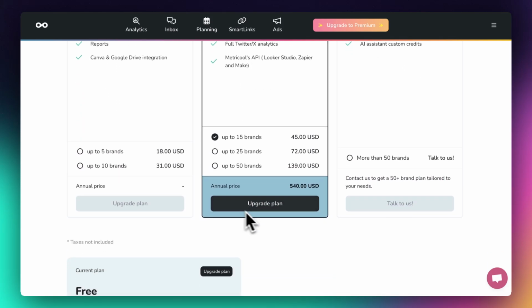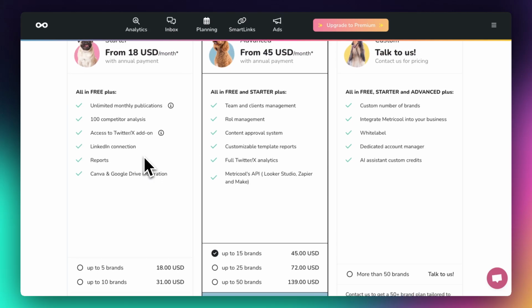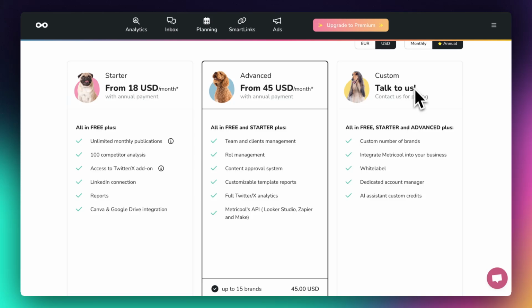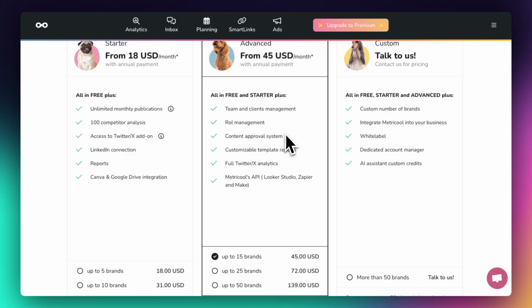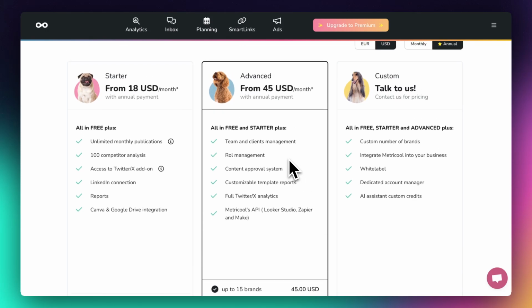And this is based on the number of brands that you have. So you can be doing 5 brands, 10 brands with the initial one. You've got up to 50 brands. And then you've got more than 50 brands, which is custom, where you just talk to them. It's not even a specific pricing. Role management, content approval system, customizable template, full analytics. So you get the whole shebang.